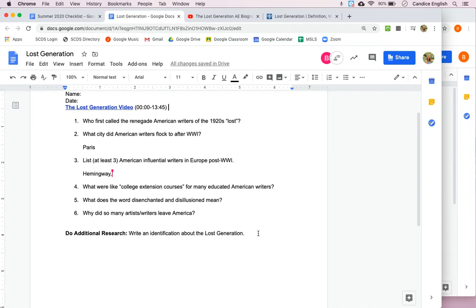And I want us to imagine that maybe these students are writing a paragraph on the lost generation, and they need to do some research on that. So one way they can do some research is by using the Explore tool, which is located right here in the bottom right-hand corner of your Google Docs.